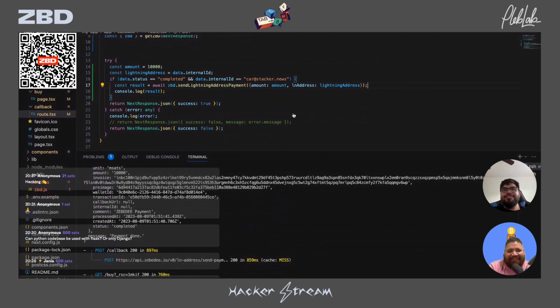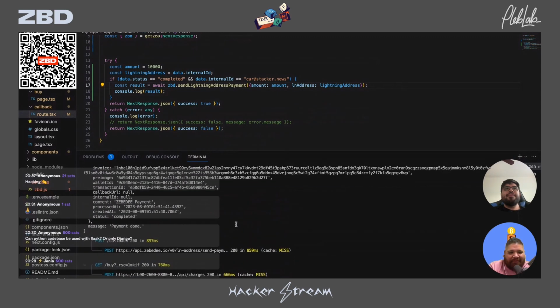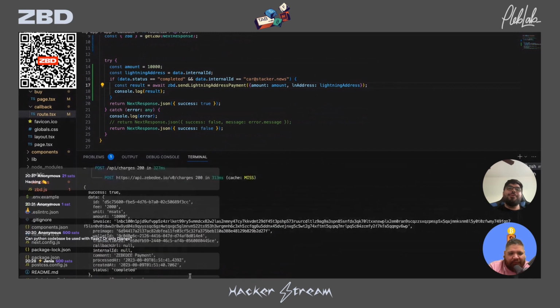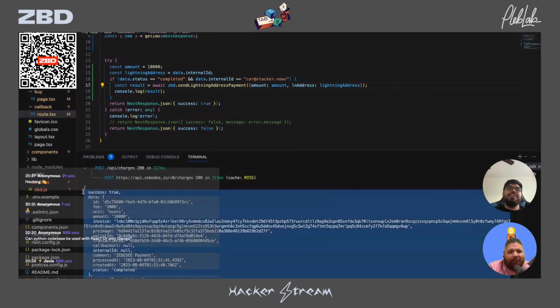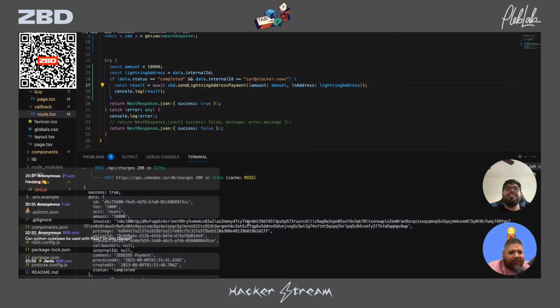So it came back there at the bottom. Payment done. That's how easy it can be. We sent a Lightning address payment. Car, will you check your wallet? Yeah, let me go to my PWA Stacker thing here. Right here. It says deposited. Can you see that on Stacker News? That's nice. Gosh, Lightning's incredible.